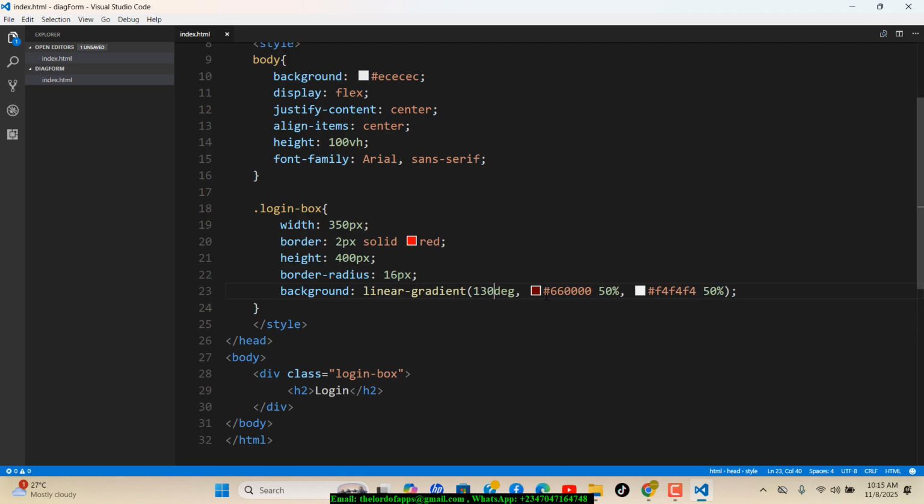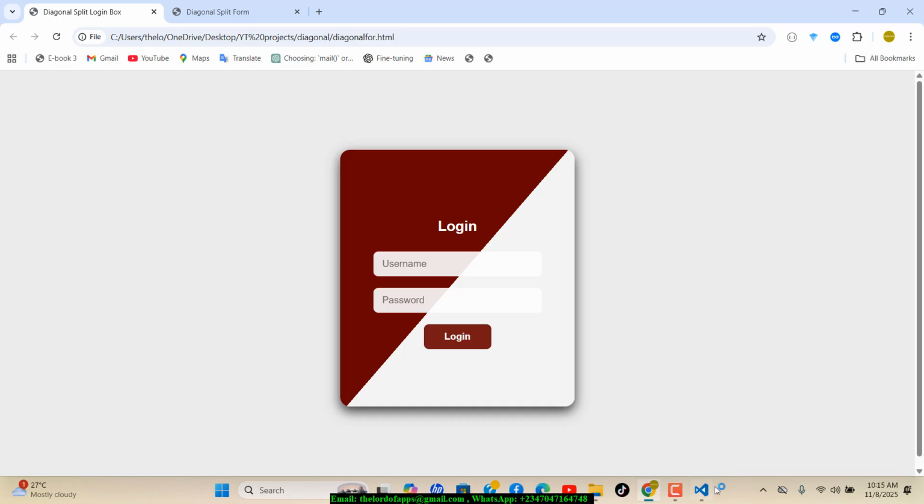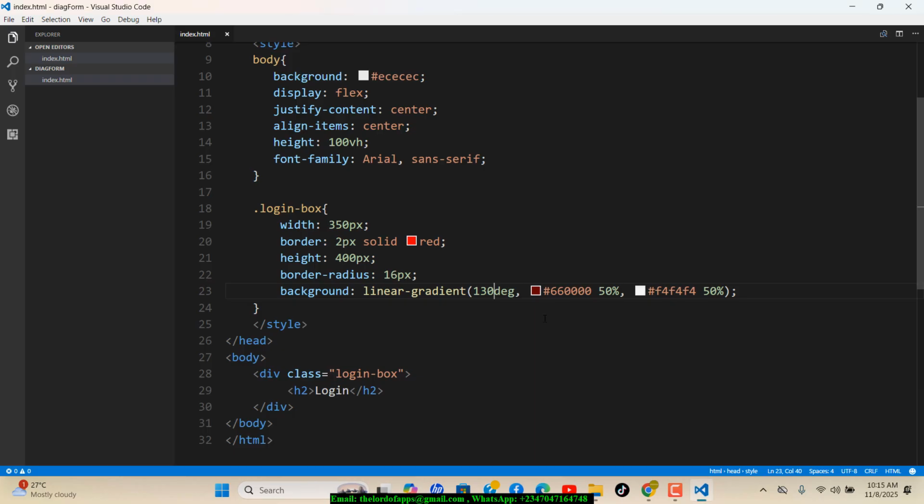All right. So let's make that 130 degrees. And just to make sure, let me refresh here. I think it looks a lot more perfect, just like the original right there. So I think it's okay that way. 130 degrees should be just fine for what you want to do.